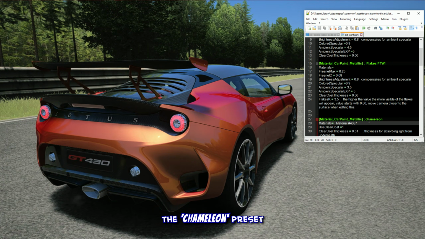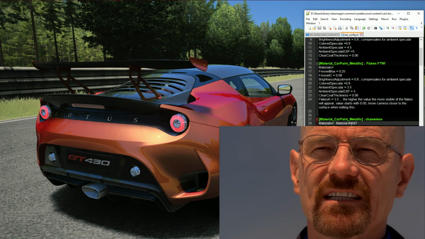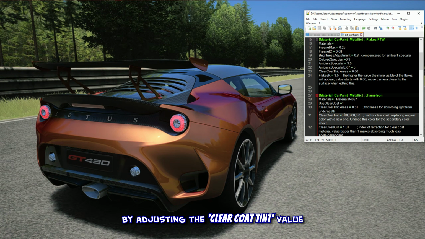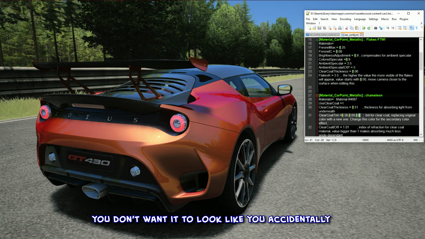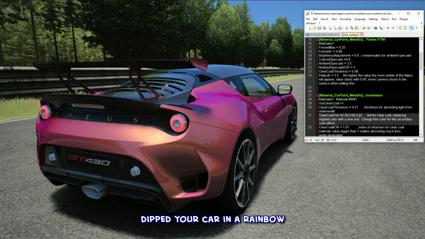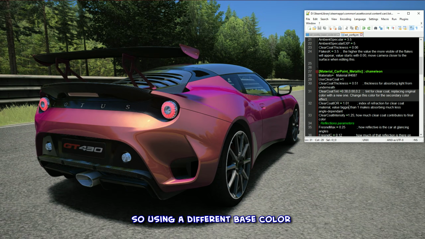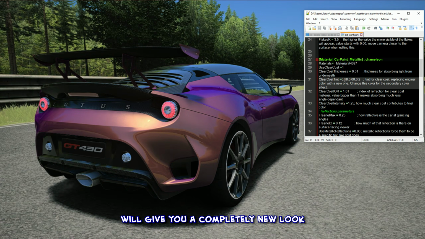Now let's switch to the chameleon preset. Big change, right? You're goddamn right. You can tweak the secondary color by adjusting the clear coat tint value. Just make small adjustments. You don't want it to look like you accidentally dipped your car in a rainbow. The color combination you see here is based on the car's current yellow paint. So using a different base color will give you a completely new look.